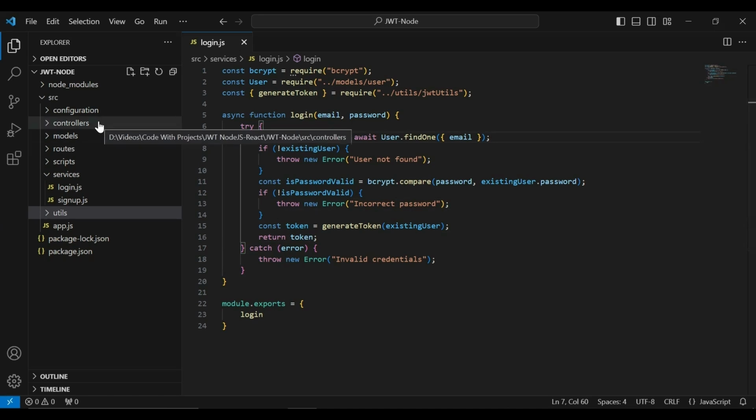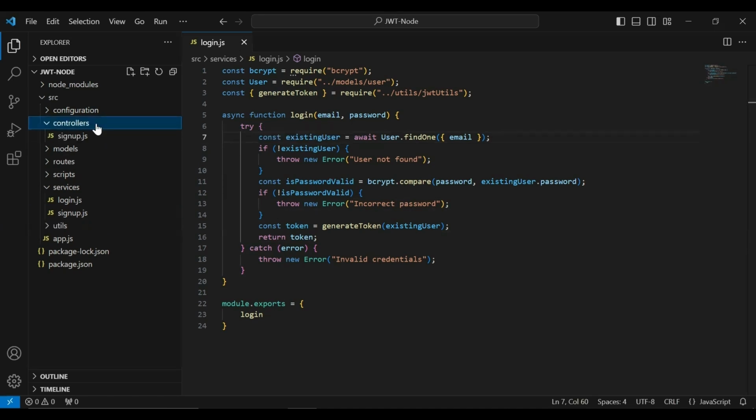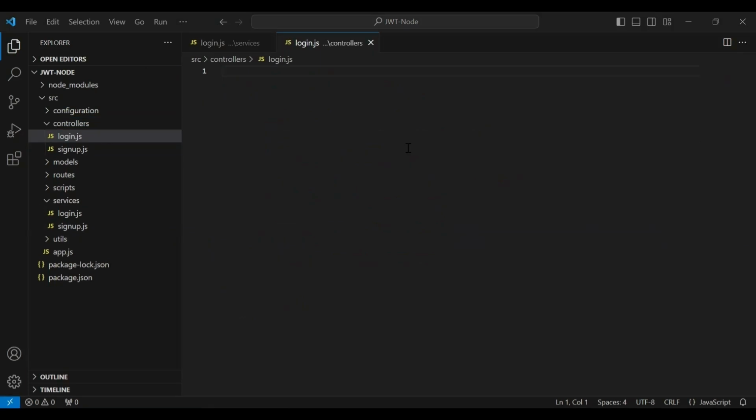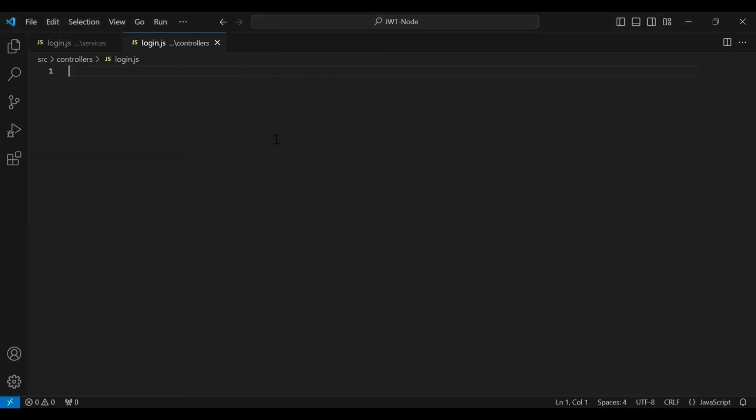Okay, let's go to controllers, and here I'm going to create a new file that is a login.js. In the login.js file under the controllers package, I'm going to import here the auth service. After this, I'm going to create here the async function, and the name of the function is login. In the argument, I'm going to add here the request and the response. Let me add here the try and the catch block.